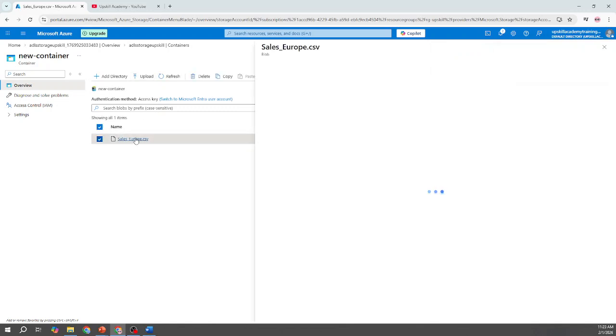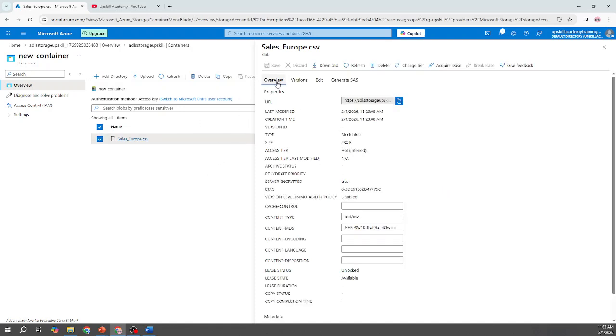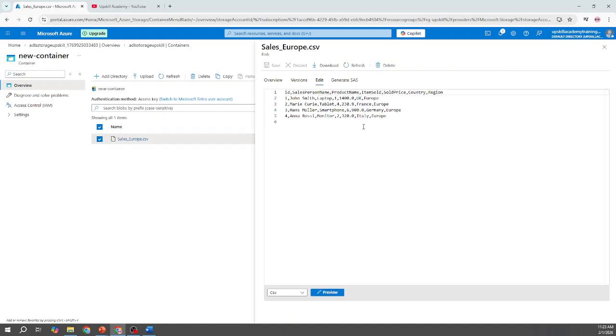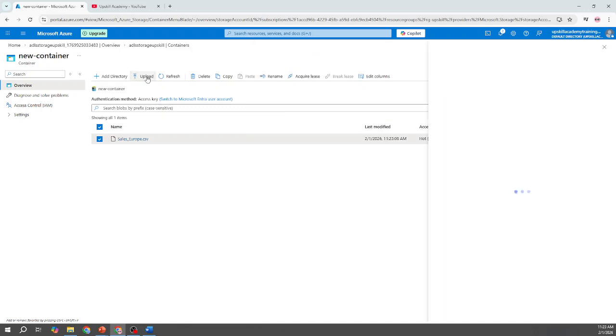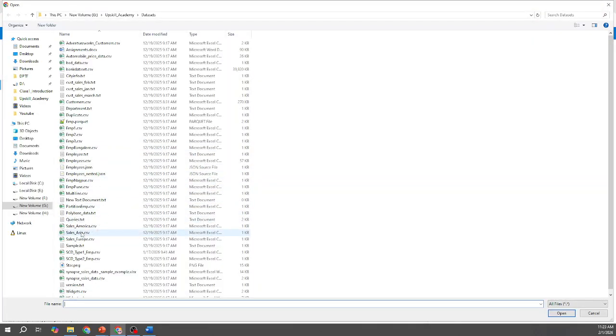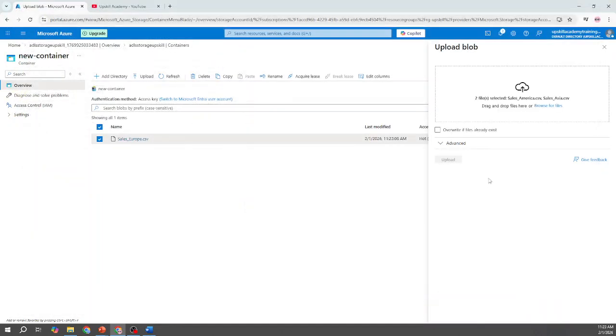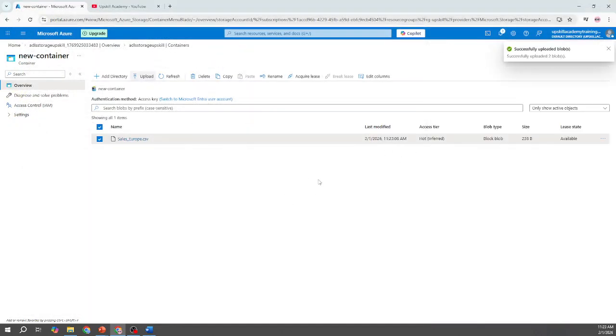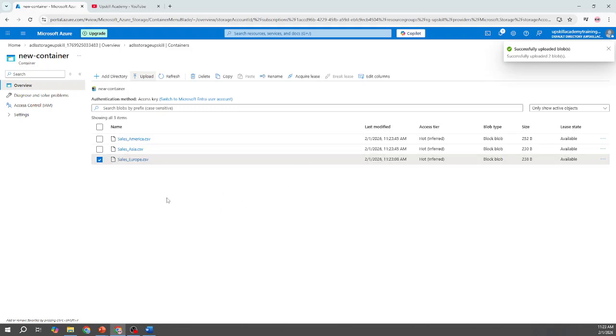Let me click on this file and you can see a lot of options under the file like overview, versions, edit, generate SAS and all. If you want to see all the content or the records present in the file, just click on the edit button. You can see the file content. Similarly, if you want to upload multiple files, just click on upload, click on browse for files, select multiple files, click on open and just click on upload. That's it.